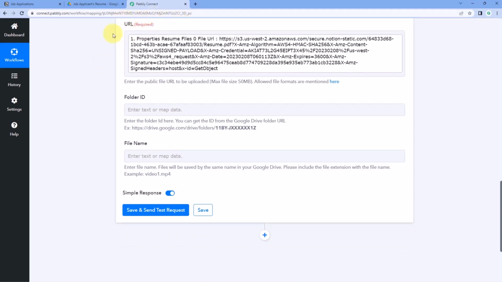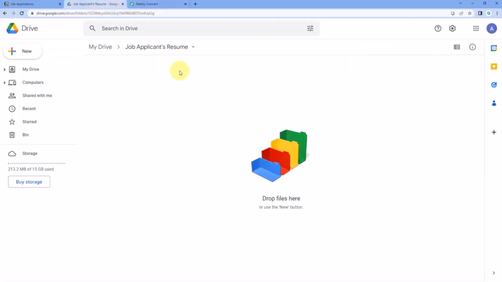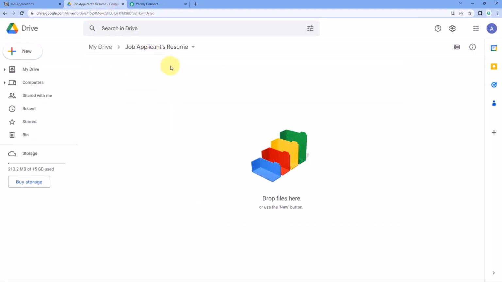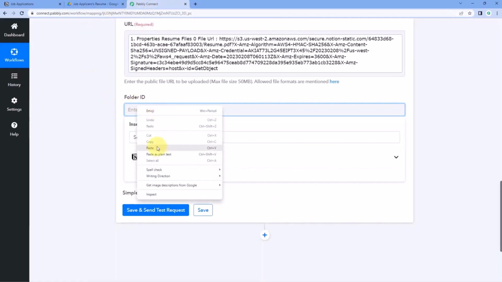After mentioning the URL, the next thing it asks us is the folder ID. Here, guys, we have to enter the folder ID of the folder on our Google Drive in which we want to upload this file. In my Google Drive account, I have created this folder named Job Applicants Resume. You can create any folder of your choice and enter the folder ID of that particular folder over here. To get the folder ID, just open the folder in your Google Drive. In the URL section, you can see the folder ID after folder slash. So at last here you can see this ID. This will be our folder ID. Just copy it from here, go to Pabbly Connect and paste it over here.